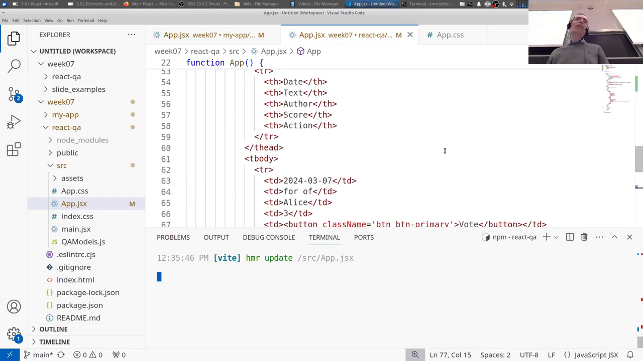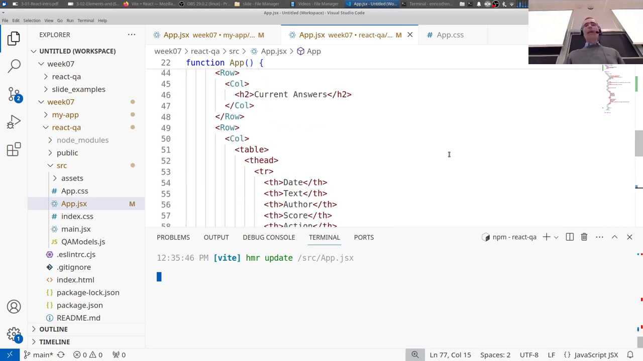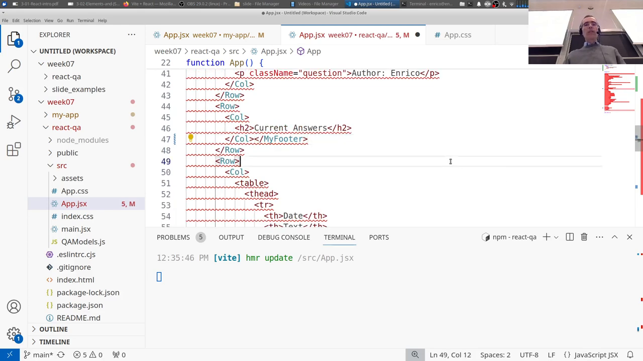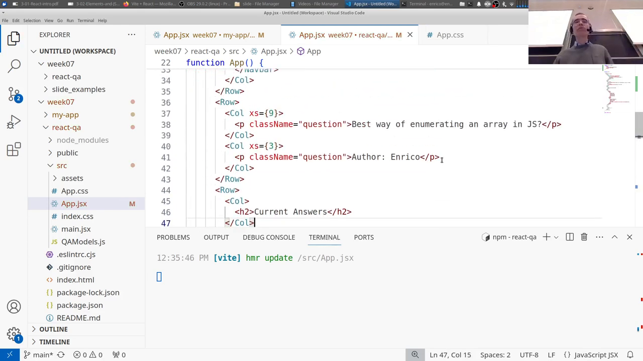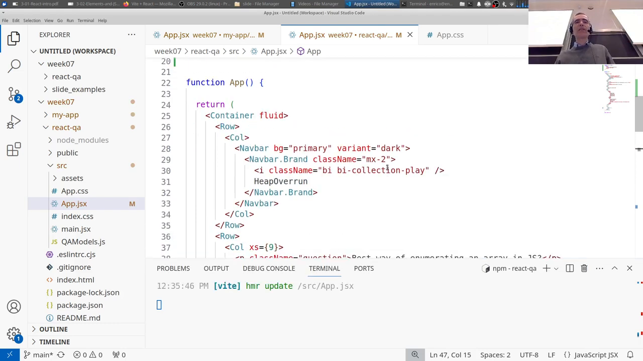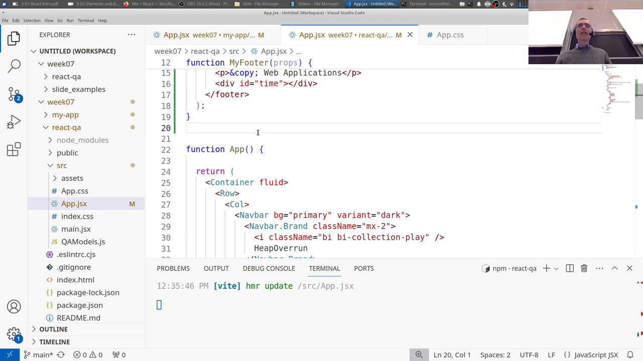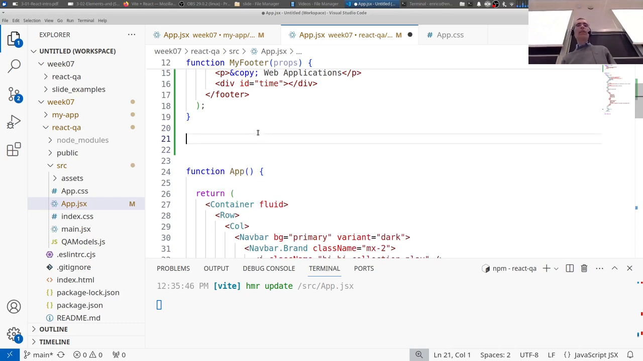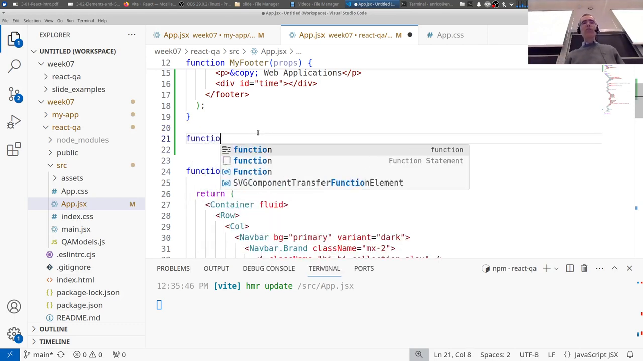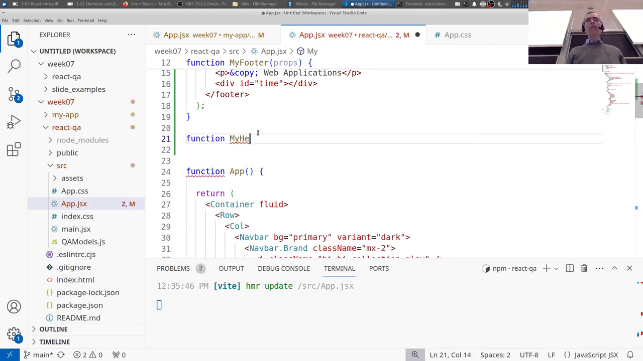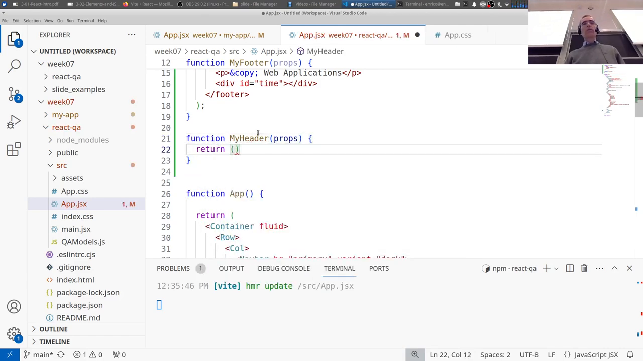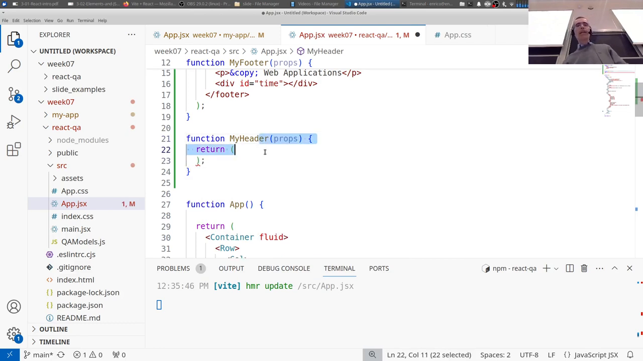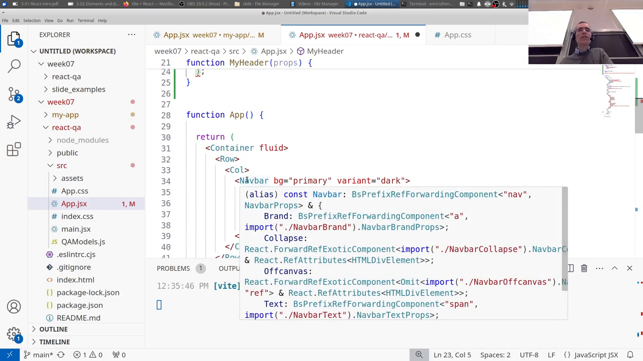Fine. Let's try to do something more interesting. I need to be careful not to press something and modify things. Let's make a header component. So we pass a prop, which is the name of the application. So we try to pass a prop. And then we will work on the table, which is more interesting. Function my header, props. Again, return. And then just copy and paste.